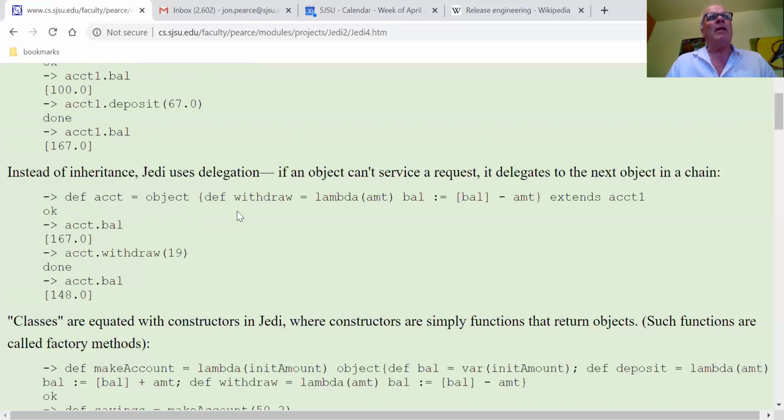So inheritance is kind of like delegation for classes, right? If a method isn't in a class, you go to the class that it extends. If it's not there, go to the class it extends. But all of that happens at compile time, not at runtime. At runtime, we can create objects and create these delegation chains. So that gives us a lot more flexibility in code reuse.